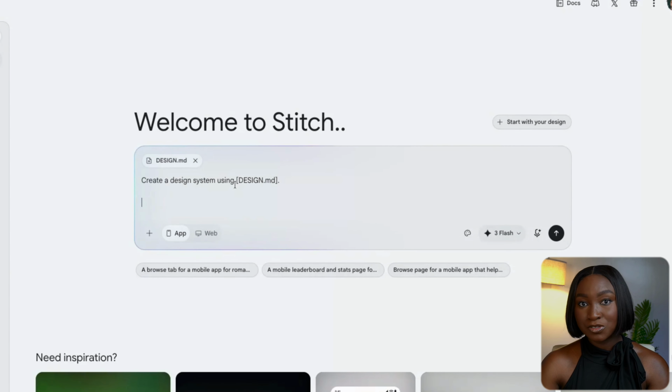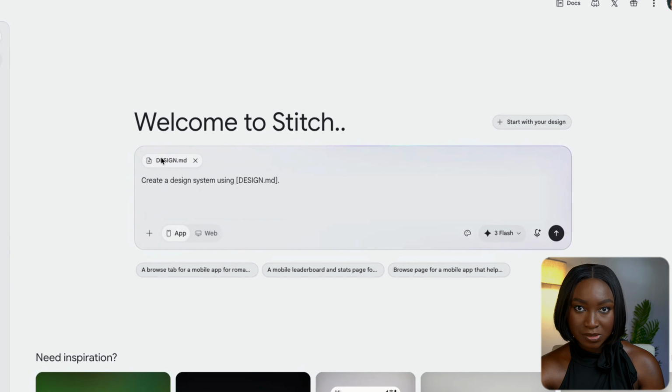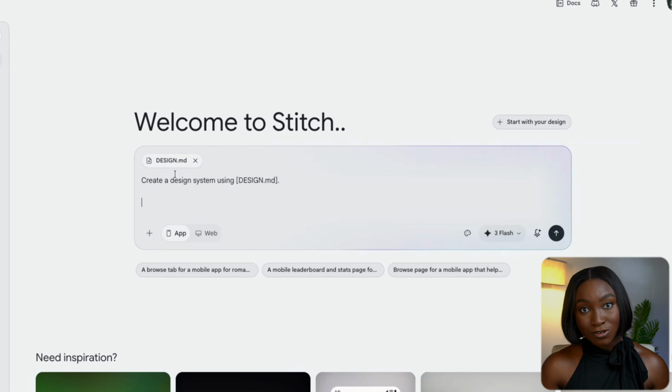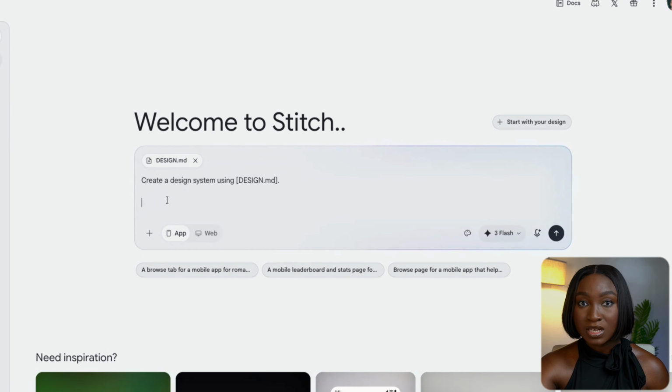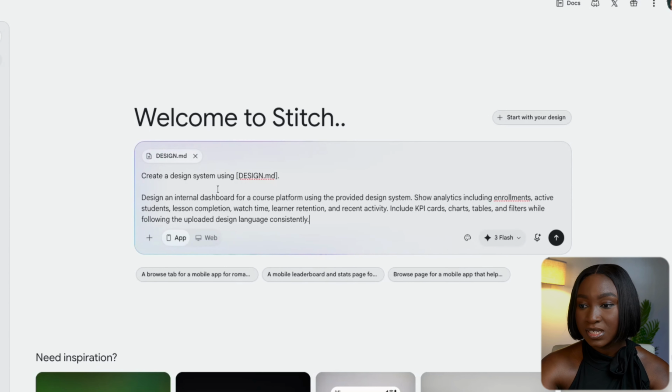So Stitch is going to first generate a design system for you based off of this design.md file that you've attached. But that's not all. Remember, our goal is to create an internal dashboard for a course. I'm also going to attach the prompts that would be useful to create this dashboard. I'm telling Stitch to design an internal dashboard for a course platform using the provided design system.